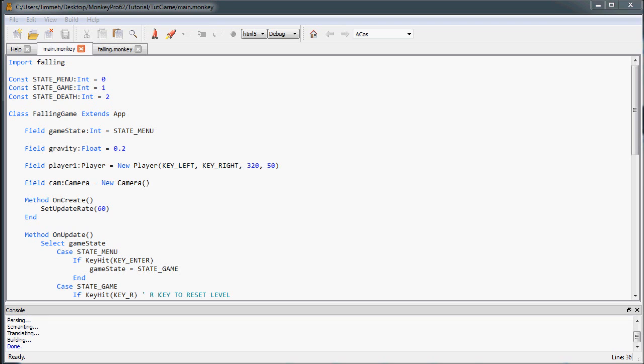In this video we're actually going to create the blocks for our player to land on and a function that's going to randomly and automatically generate the strips across the screen for our floors.